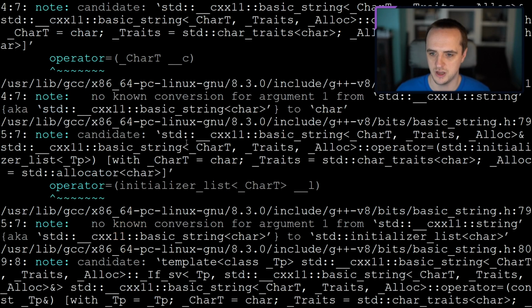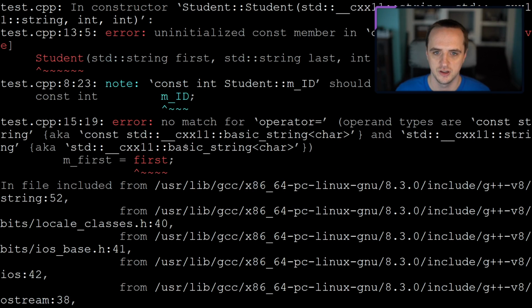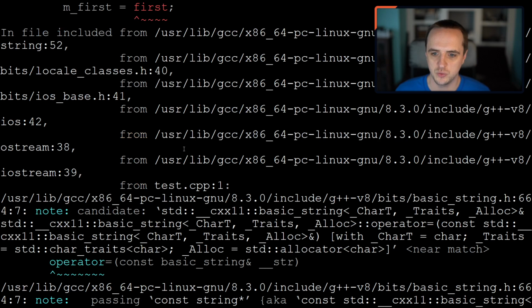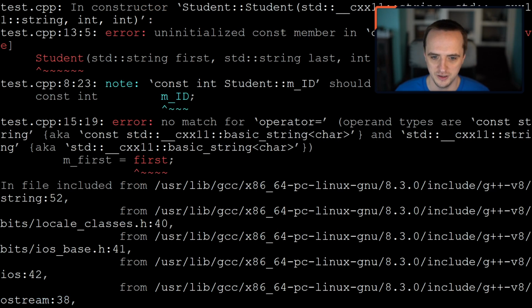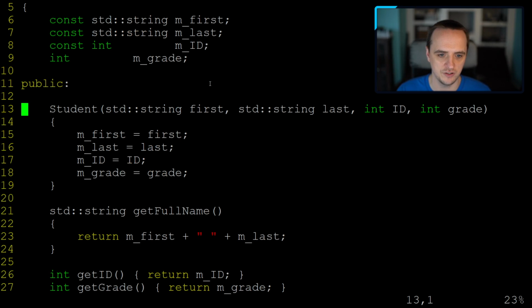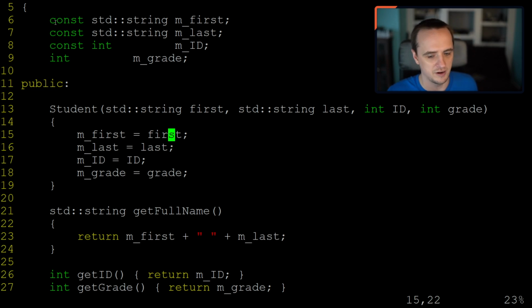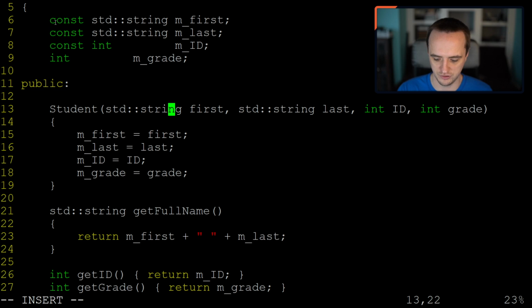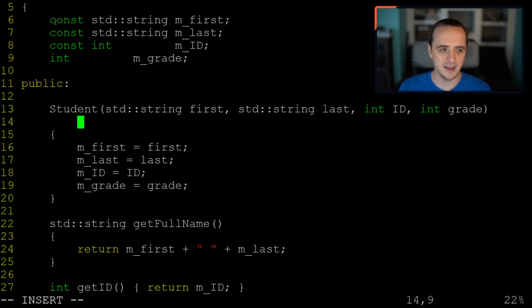Uh-oh. I've got a bunch of crazy error messages. So this is where C++ gets a little bit wonky. But what it's basically telling me is that I am trying to set a variable which is const. Right? So I'm taking m first and overwriting it, but it's const. So how could I possibly do that? Well, the good thing is there's a solution for that, and that solution actually helps us in other ways too.